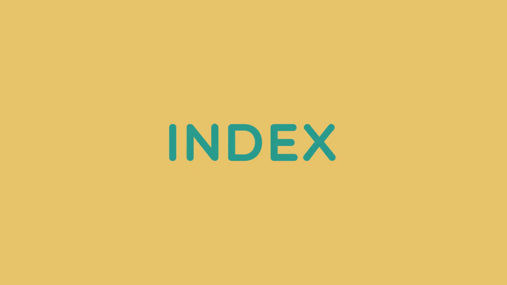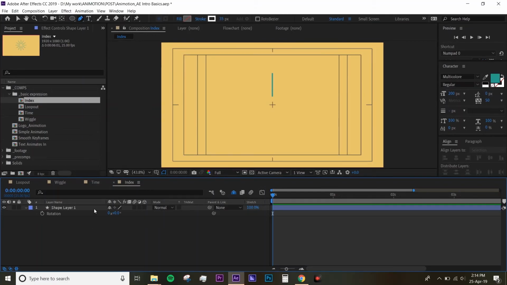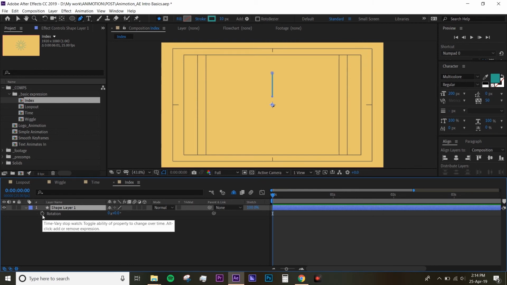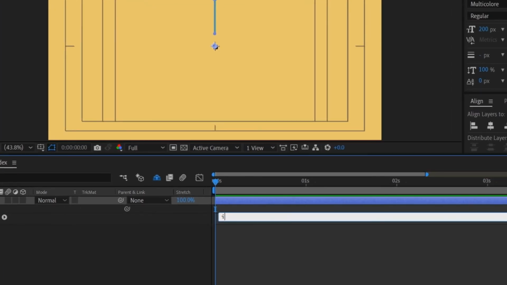Last but not least is the index expression. The index expression allows you to rotate multiple shapes around a center point, and you can define how many shapes you want. So, for example, I have this line drawn over here, and we want to activate the expression on the rotation control. And just type in index times 360 and then slash.